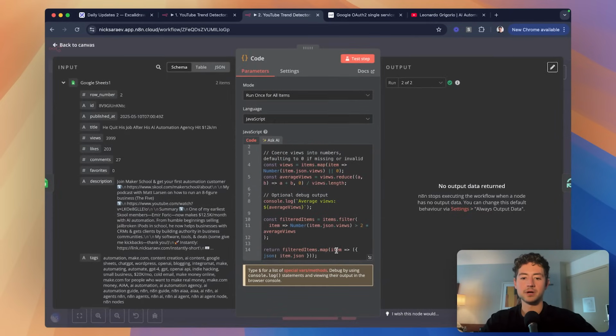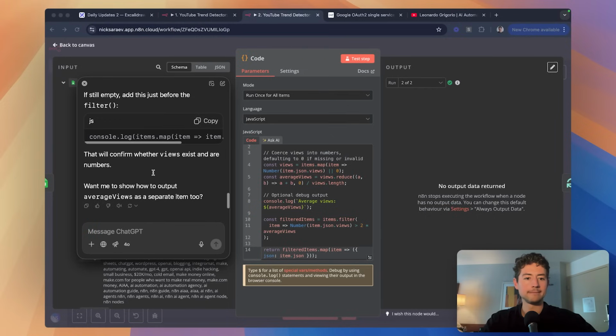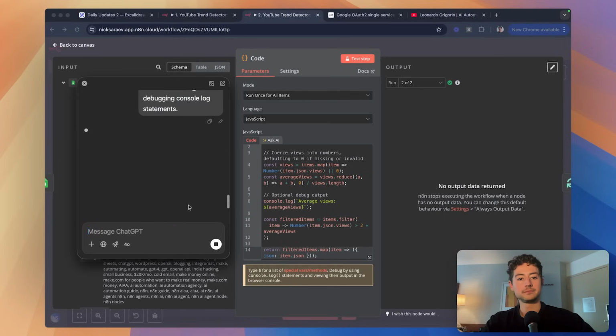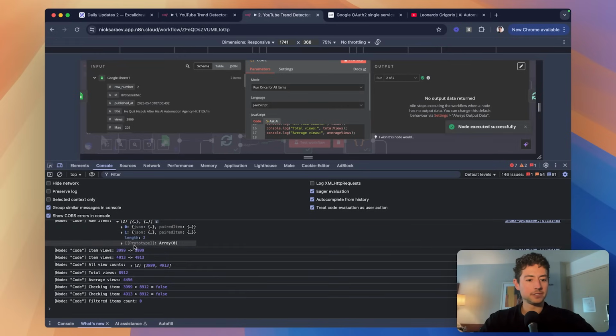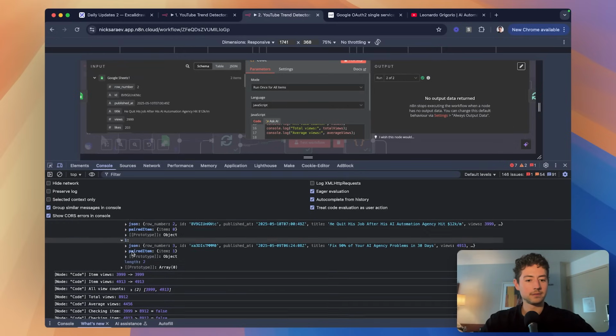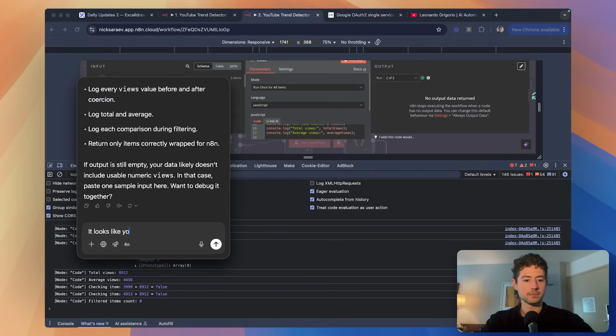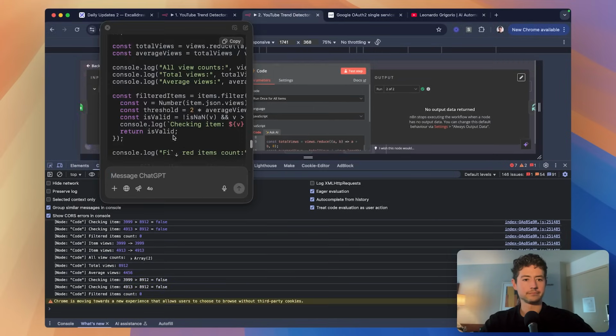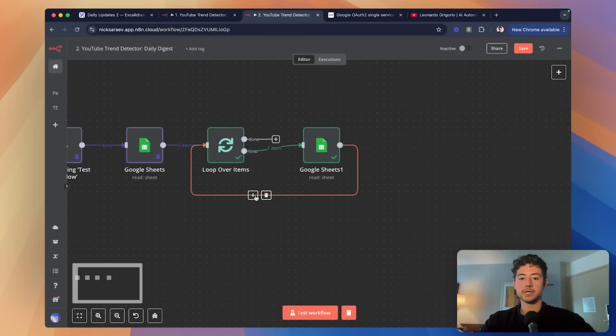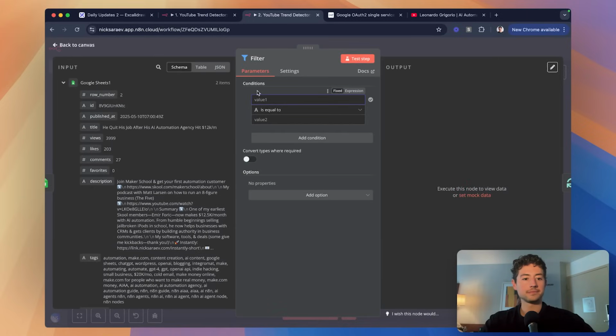That's annoying. There must be some other problem here. I don't like it. Okay, so it looks like we are feeding in 2 raw items. Looks like all view counts are here. Total views, average views. Okay, it looks like it's adding up the views. It still seems to be doing it weird. I really don't like using the code block, so I'm just going to cut that out. Use the filter here. What I want to do is say views is greater than.